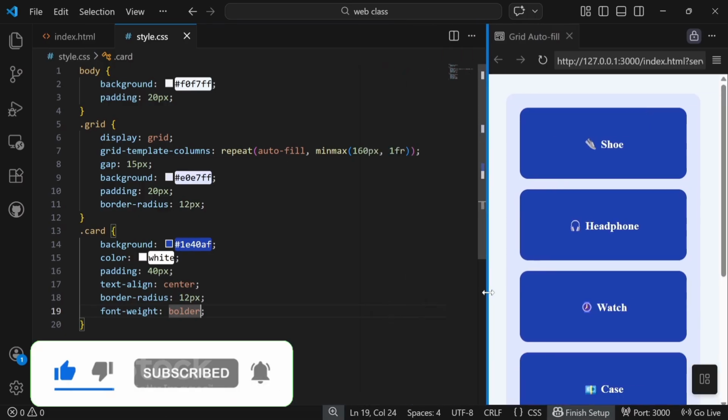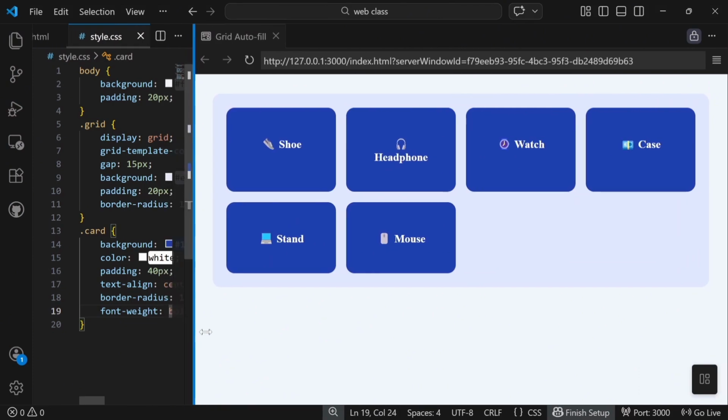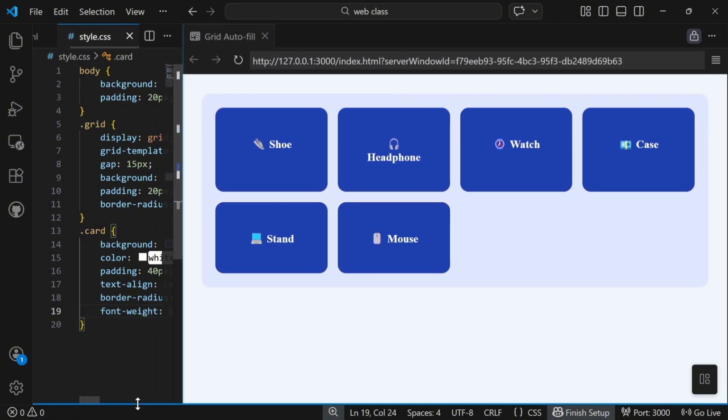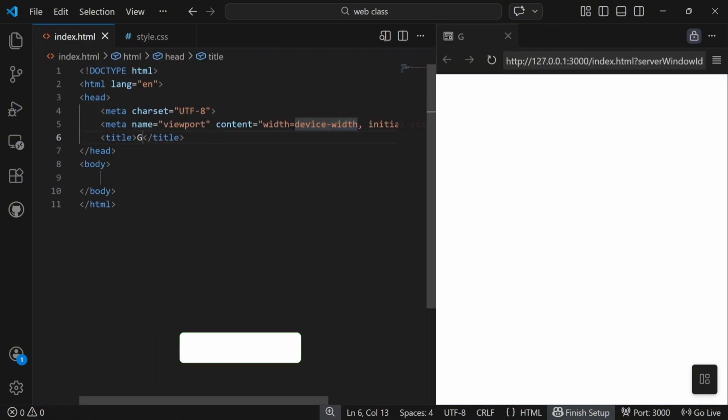Responsive grid that fills every space automatically. Clean layout with perfectly aligned items, all powered by CSS Grid Autofill. Title: Dev Fix Grid Autofill.